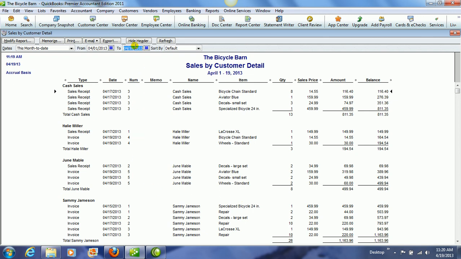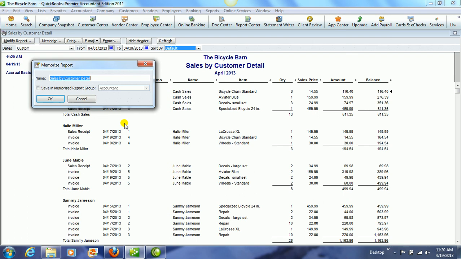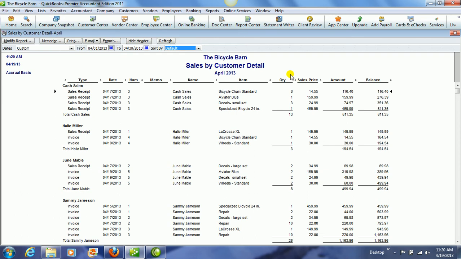Also, we'd probably want to see it for the entire month of April, so we're going to type in 043013, hit tab, and that would be our sales by customer detail report. We will memorize that report, and we will make it for April and click OK.